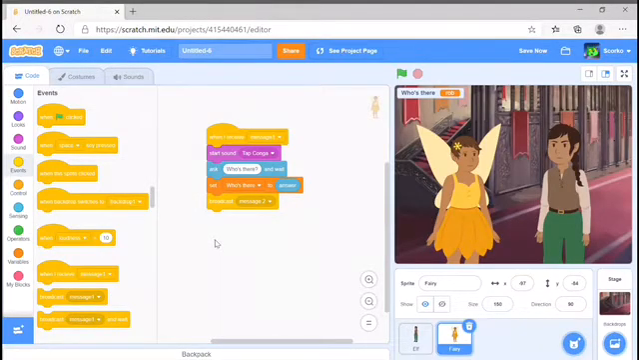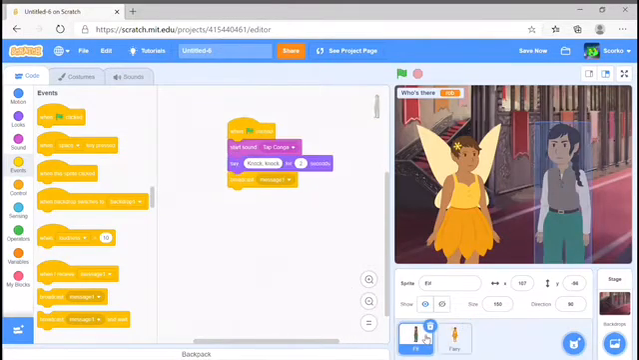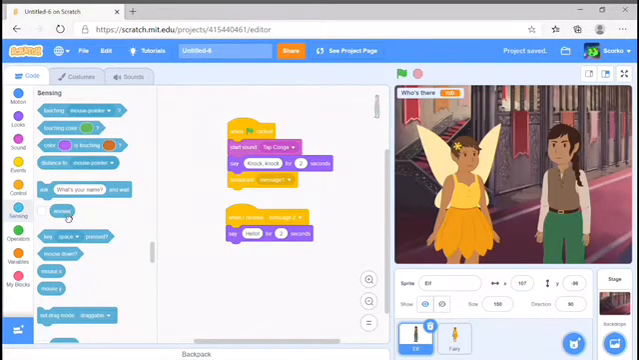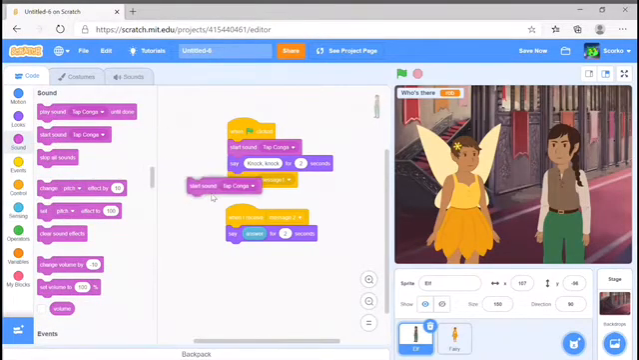Alright, so now we're going to go back to the elf. What should we have happen next? We want the elf to receive message 2. So let's go to the looks area and we want the elf to say our answer. So we don't want it to say hello. Let's go back to sensing and we can pop in our answer here. And we probably also want our tap conga sound. So let's go to sounds and start sound tap conga.